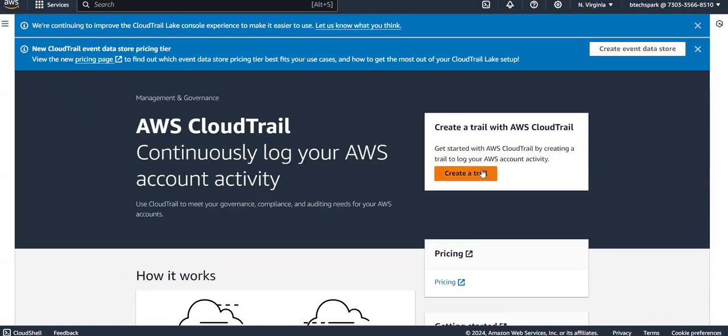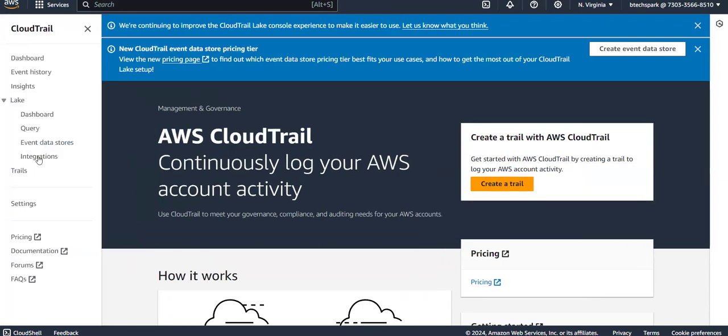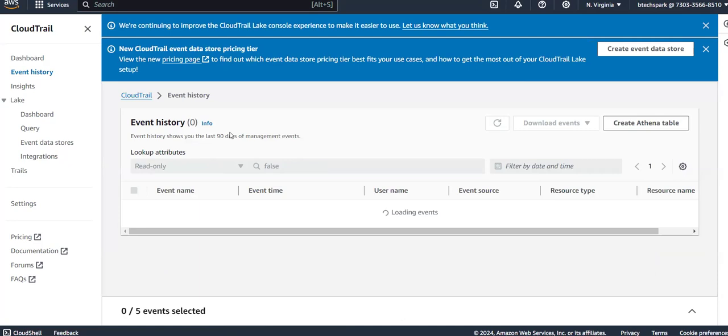You can see the Create trail option is here in order to create trails, or else here also under Trails. You can see that by default, under event history, there are some events.